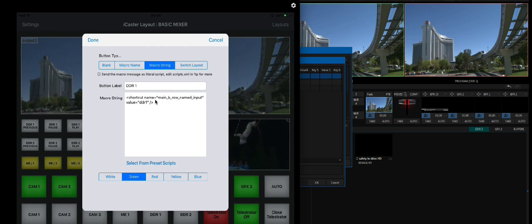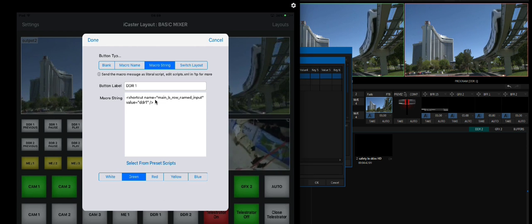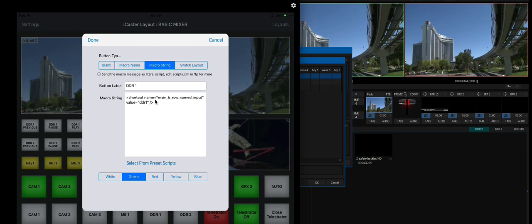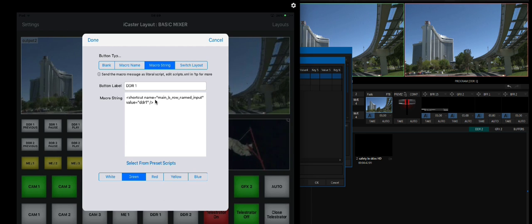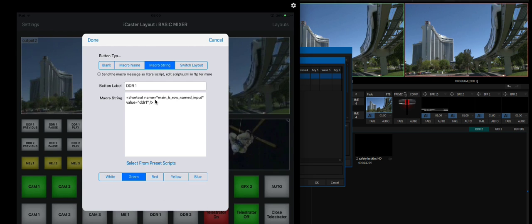The nice thing about this is it doesn't depend on having specific macros in the TriCaster, so you can take your iCaster application to any TriCaster and control it directly without having to have the macros already loaded onto the TriCaster. So that's the benefit of the macro string. It's a bit more complicated to set up, but it does give you a control system that's completely independent of whether or not the macros are loaded on the TriCaster.